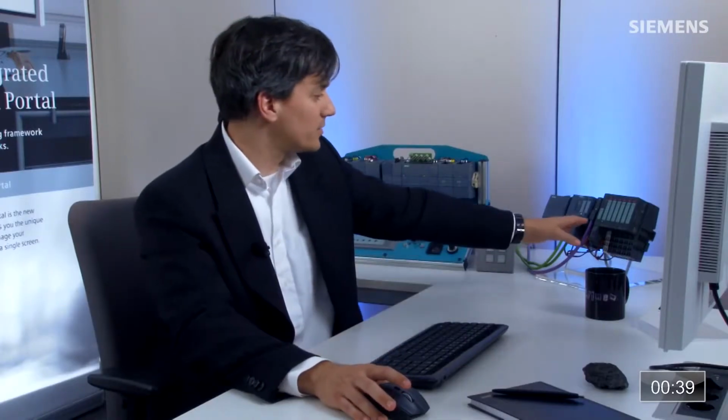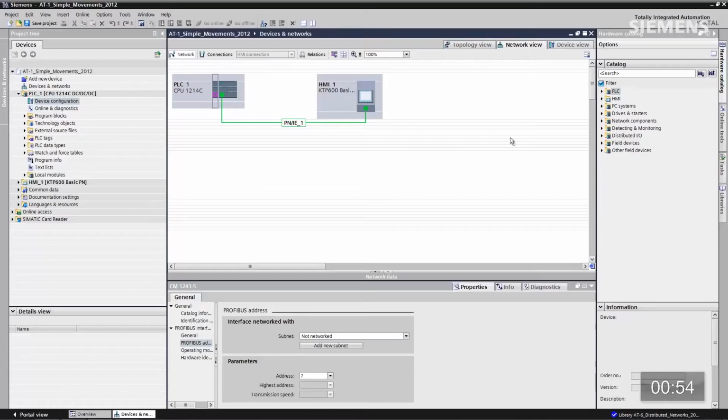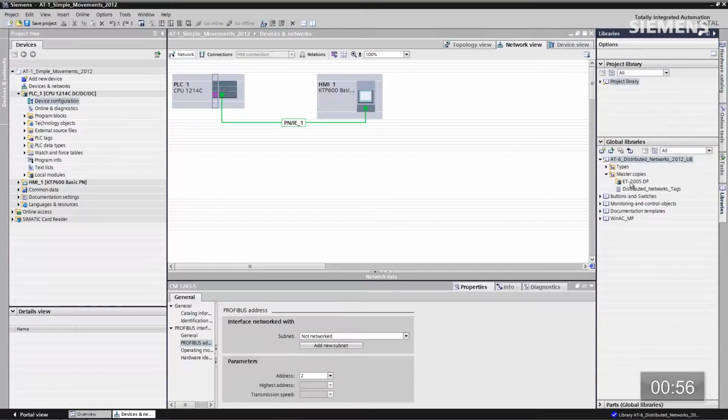How about the actual distributed architecture hardware itself? I have this E200S rack here, and I have the ability, from a global library standpoint, to save an entire rack of I/O, including the attributes, to the global library. As common machines come online, I can go grab that rack, drag it into the project, and I'm done. Let's go to the global library real quick. Let's grab this rack and drag it into the network view.